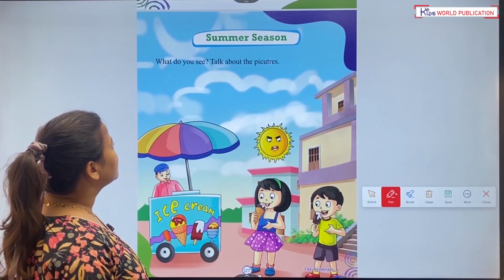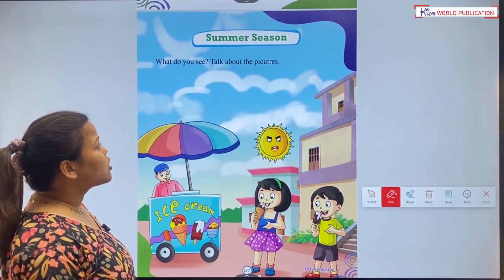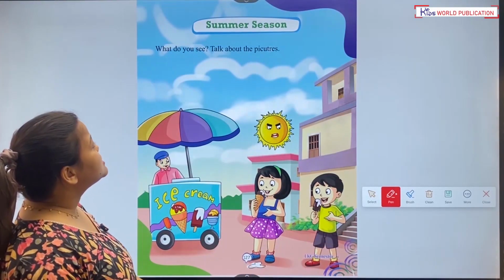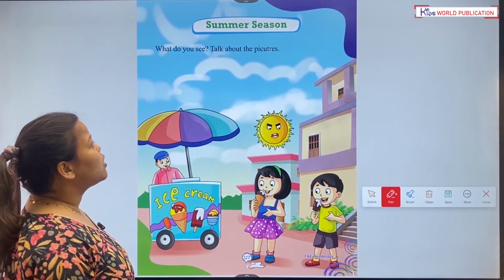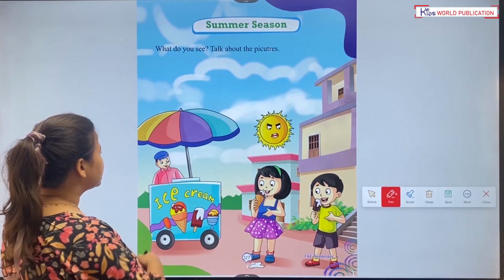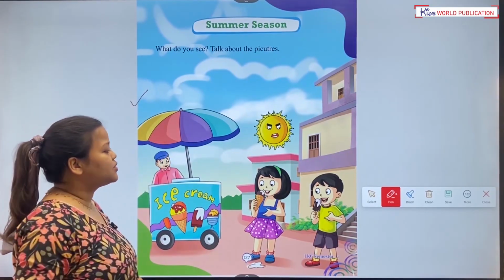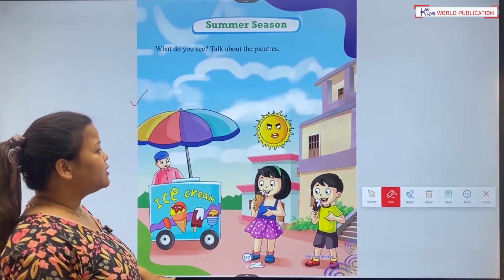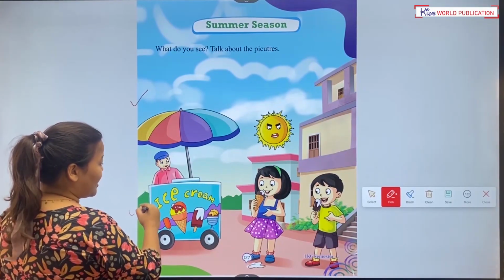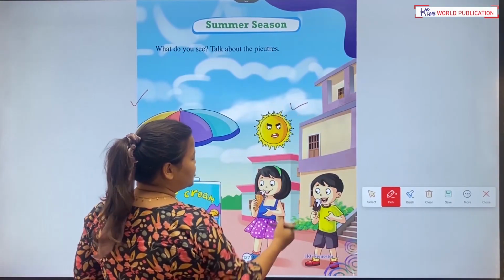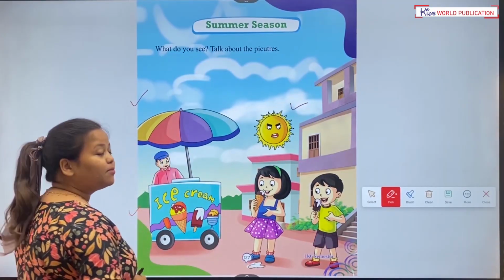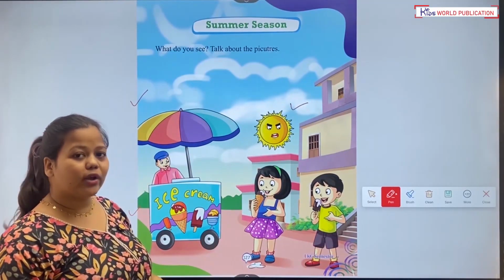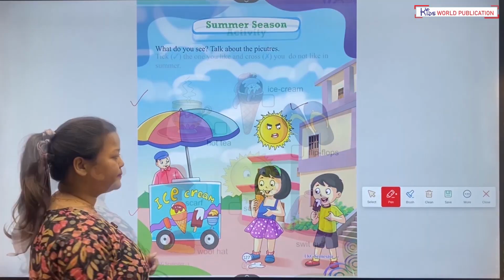Summer season. What do you see? Talk about the picture. So kids, here you can see a picture, and this is a summer picture. Here you can see an ice cream van, a sun, and children are enjoying ice cream because it's very hot, and we enjoy eating ice creams in summer.